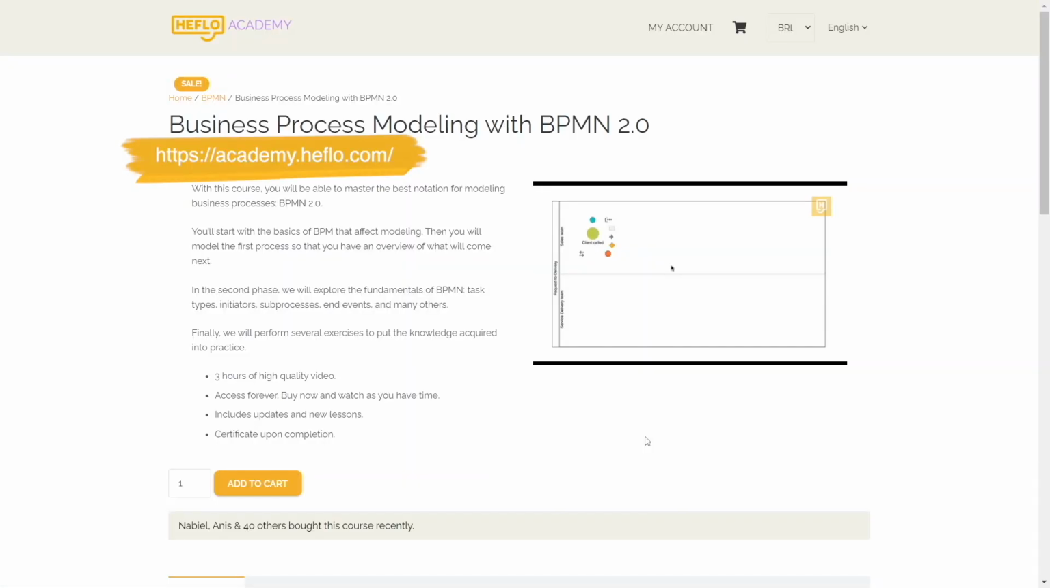We will not cover the concepts of BPMN notation. This subject is covered in our BPMN 2.0 process modeling course. You can continue the training without having taken this course, but I strongly recommend that you take this modeling course to better understand the elements we use.